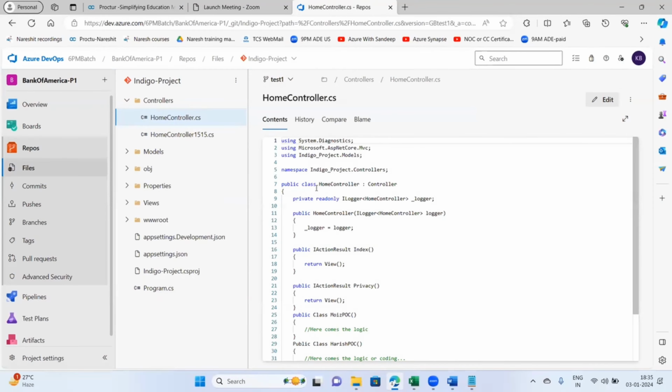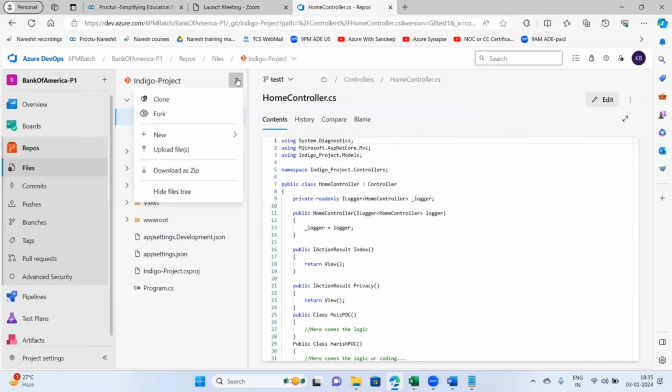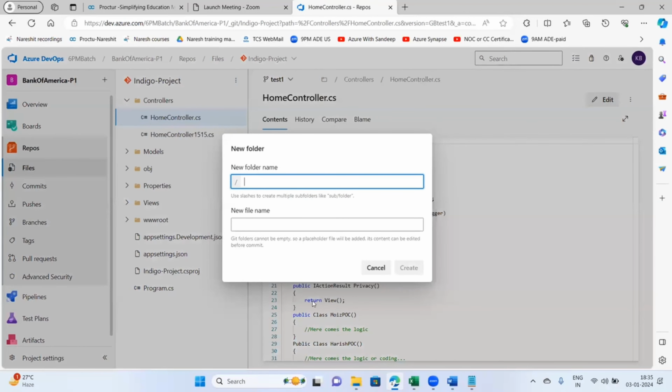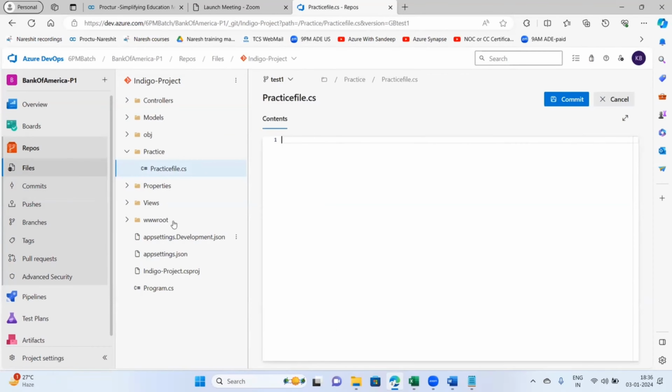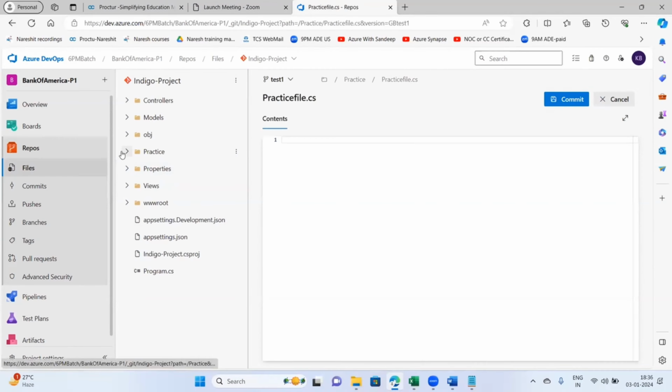I'll take the test1 branch. I'll click here and I'll say here new folder. See, I'm adding the folder itself. I'll take the folder name as practice. And file name, I'll give the file name as practice file.cs. Add. See, a complete new folder practice got created and the file also came inside this folder.